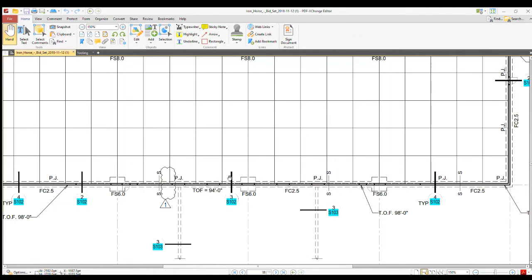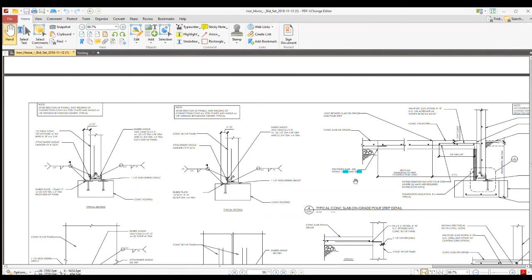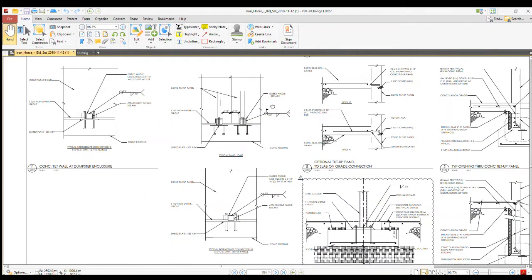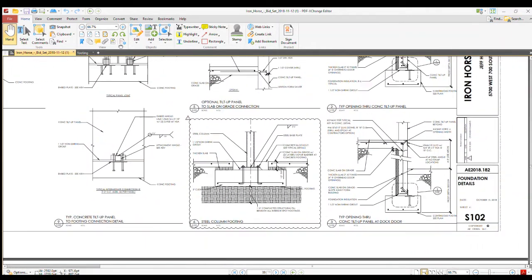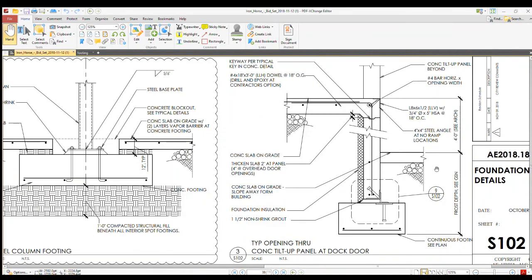Probably last but not least, you can see these cross sections. The line shows where we're crossing through that footing, and then it has a number with a reference to another plan. So if we were to go to that other plan, S102, and look at note 3, which we can do right here, we can see this is what that footing cross section looks like.